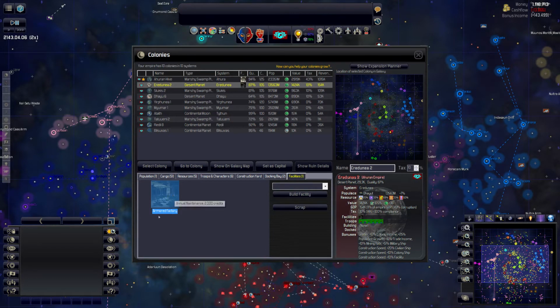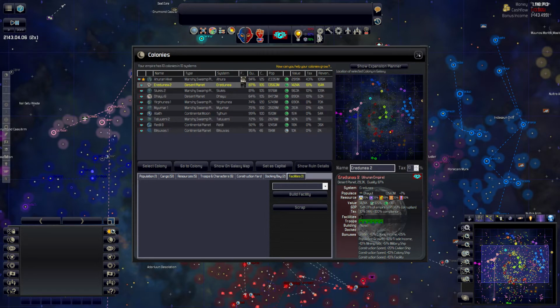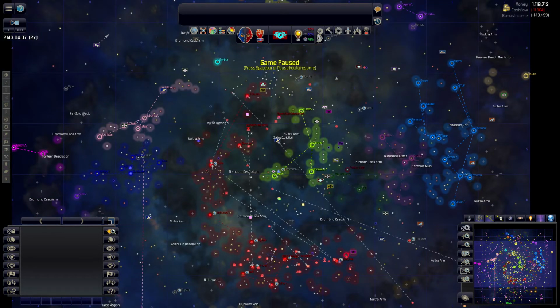I think I'm gonna scrap this. I don't really need two armed factories down there in this area right now. So to save some money, I'm gonna scrap this. This should hopefully save us some money.